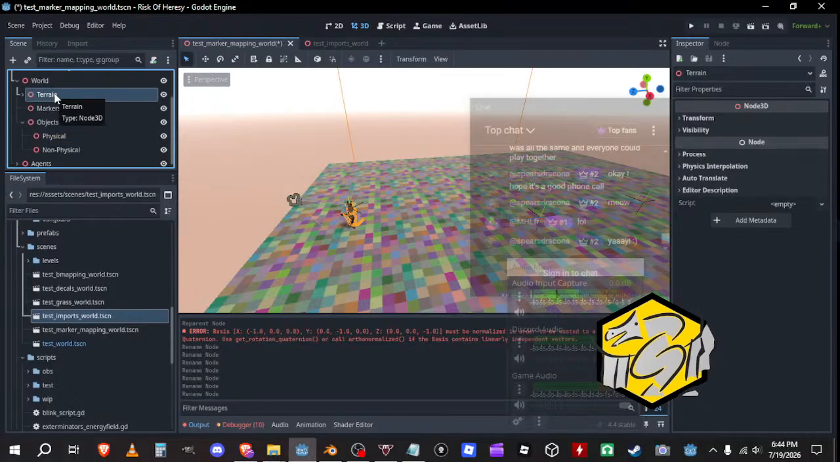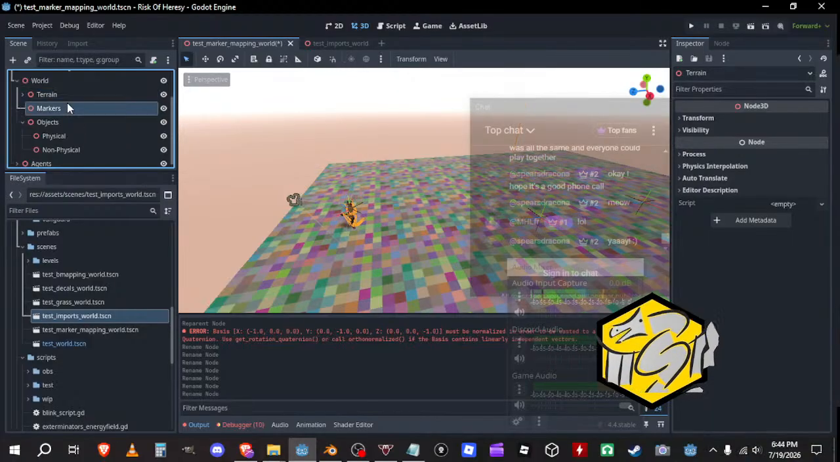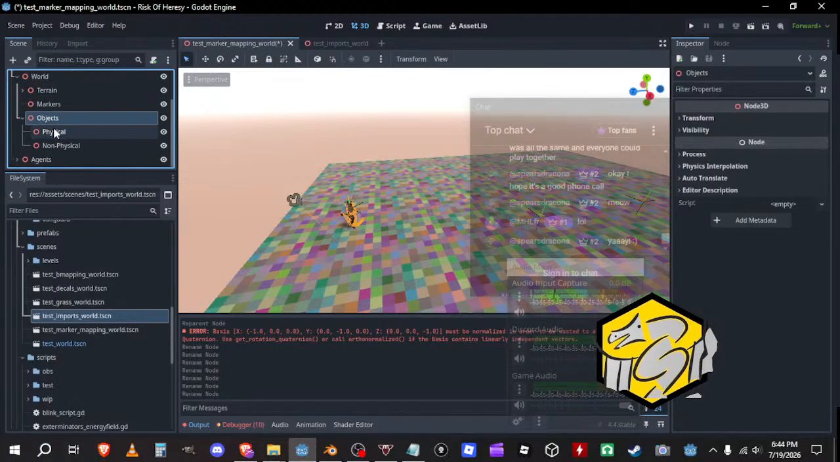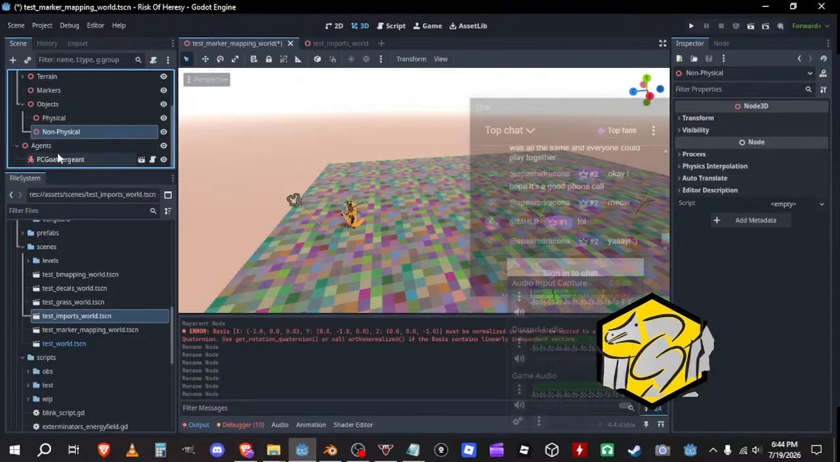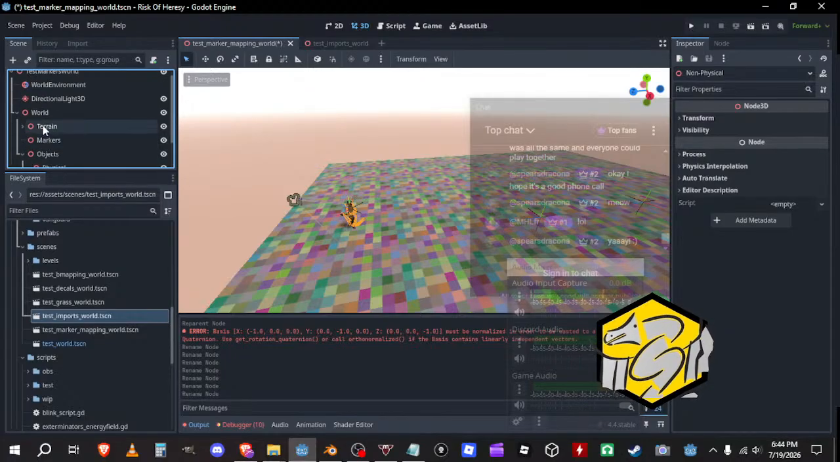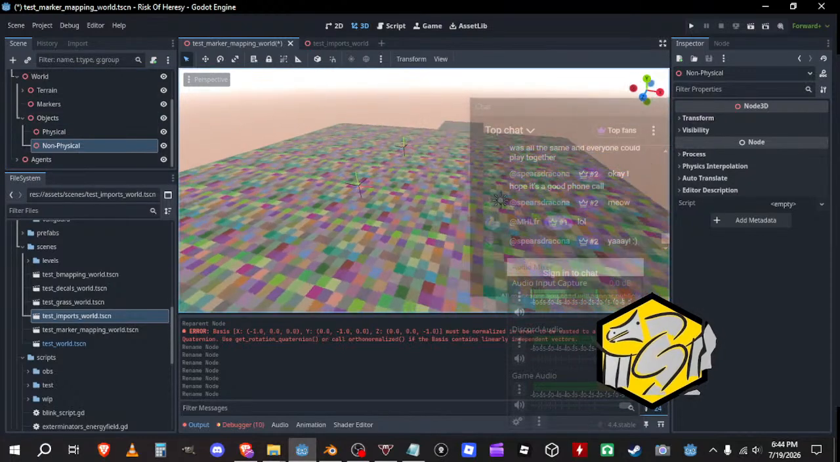We got terrain, self-explanatory, because I want it to be self-explanatory, because eventually I'll release it to the public. They'll be like, oh, okay, markers, this is marking something. Oh, this is terrain. I know what terrain is. Oh, these are objects? Okay, physical object, non-physical. Okay, this means you can phase through it or something. Agents would be like your NPCs and players. I just want it all very readable and straightforward.